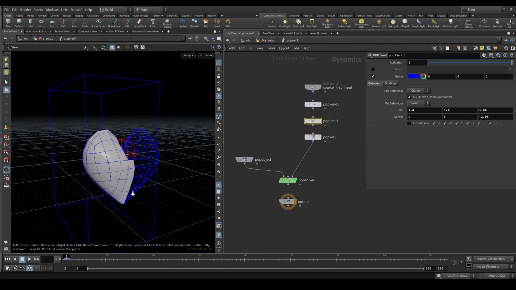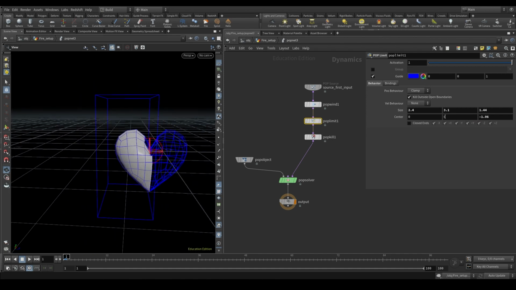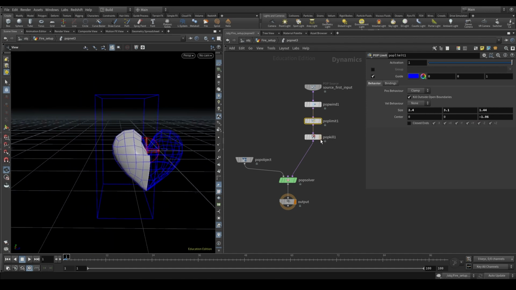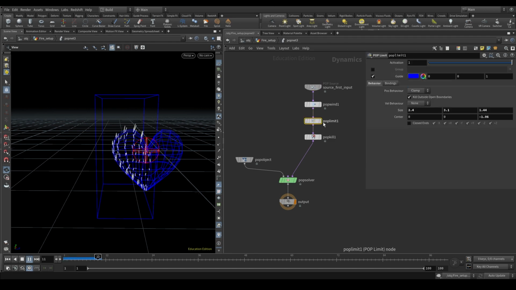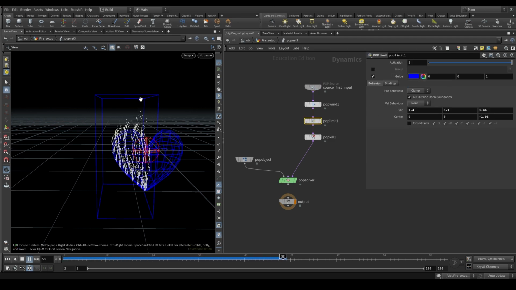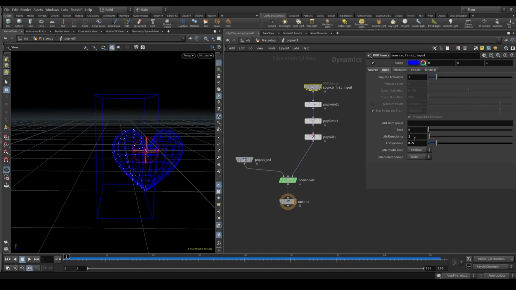The pop limit basically limits particles within a cube in 3D space. It's very useful, and this is just to cut the heart by half. And this is the reason why I have two simulations, because I'm doing this simulation for only this side of the heart. Here you can see that I'm testing with different types of emissions, so you can see the difference.